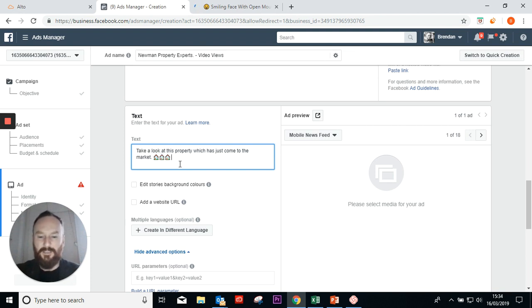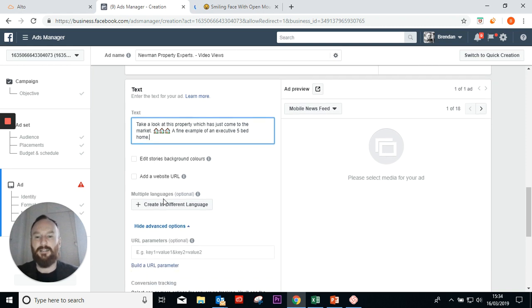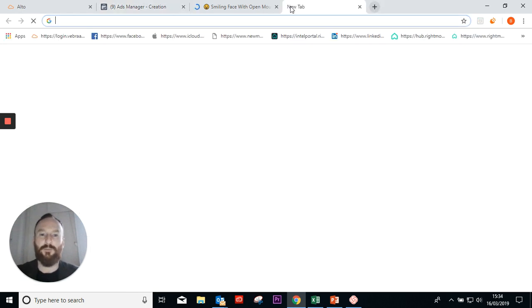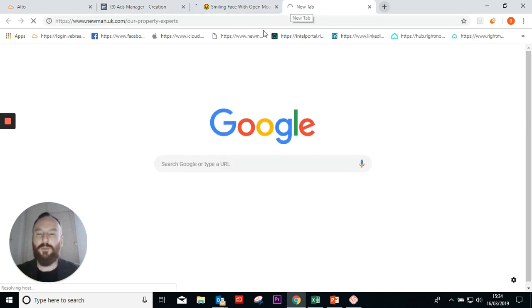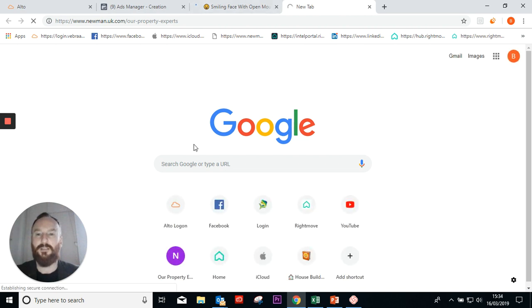Take a look at this property, a fine example of an executive 5-bed home. Okay, right, so I'm just going to leave it there. Check your text with me, and I'll be more than happy to help you through. Next thing, I'm going to go on to Newman Property Experts and just find the house itself on Westwood Heath.